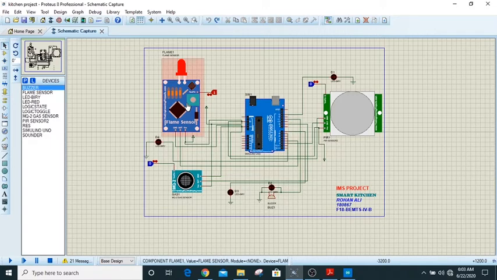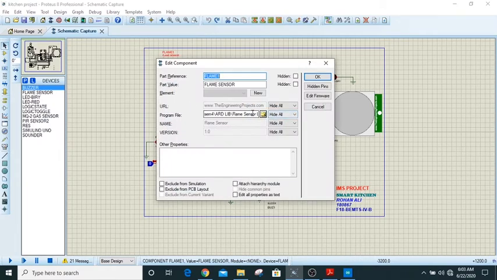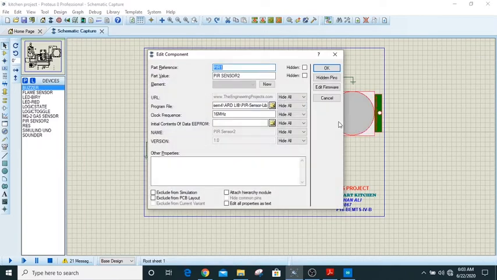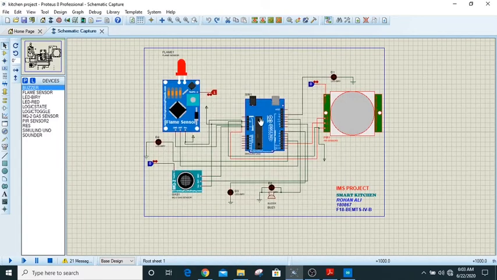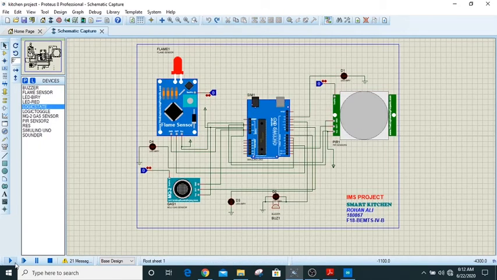Before running the simulation, make sure the hex file of every sensor is placed in their respective files here. Here, the PIR hex file. Now in Arduino, we are going to put the hex file of the code which we have developed in the Arduino IDE to run our project in a respective manner. Let's check the simulation.